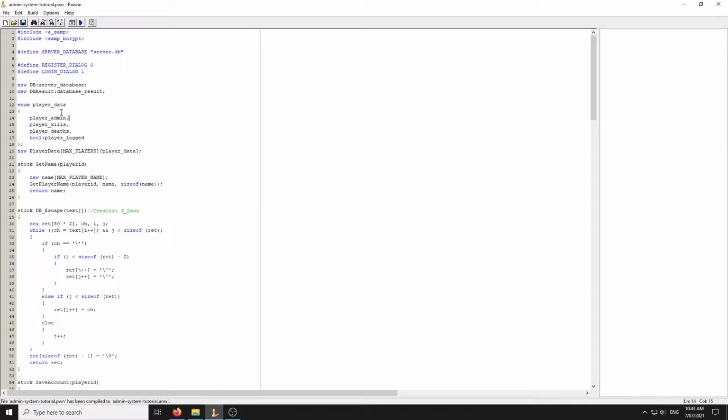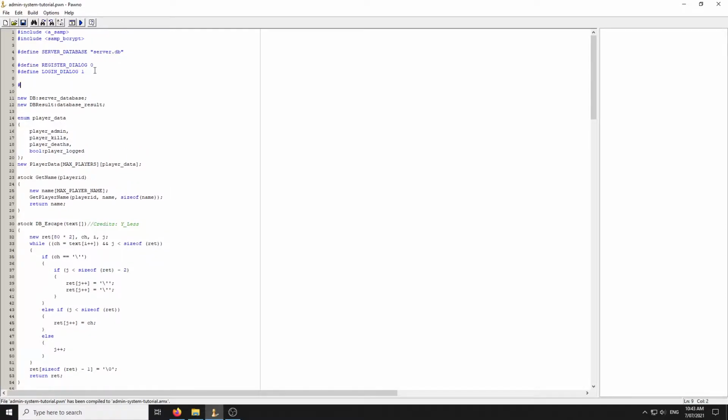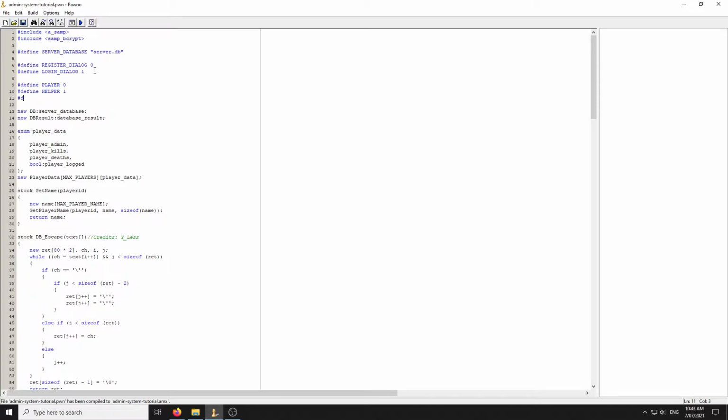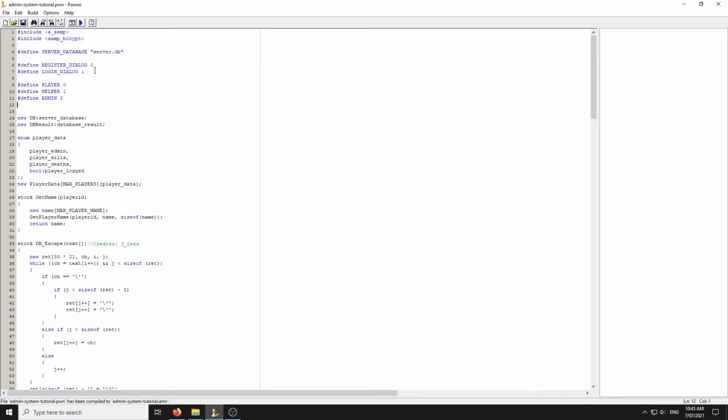All right, so that's our enumerator for the admin level, and now we need to create some admin levels. So let's start with define player. Now we need to define the player as level 0, so we know if they're a player or an admin or not. So we can make another level called helper. That's level 1, and we can create another level called admin, level 2, and then we can create a last one called owner. Define owner. Now you can create other levels and you just pretty much keep counting them like that. So these are going to be the levels for our admin system.